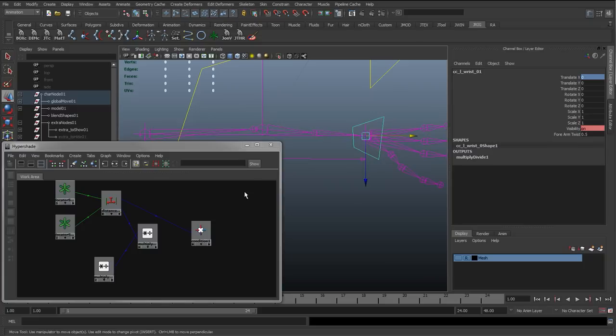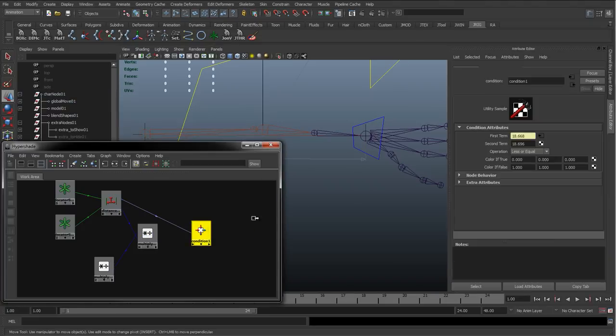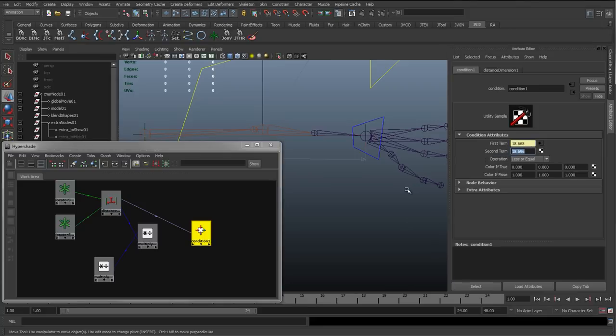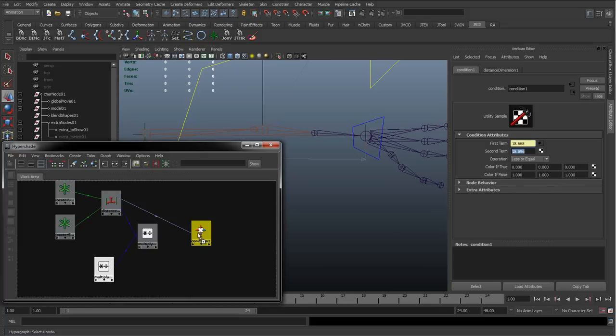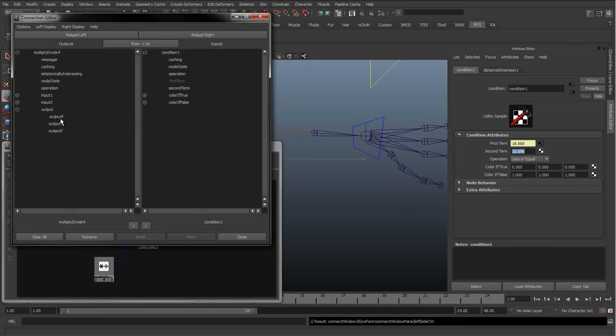Set this back to 0, and again what we want to do here, we said the second term is the full lock of the arm. Because the length of the arm is going to change as the rig scales, we actually want to use this multiply divide node down here for the second term. So if I drag and drop this into the condition node, go to other, take the output x and put it into the second term.